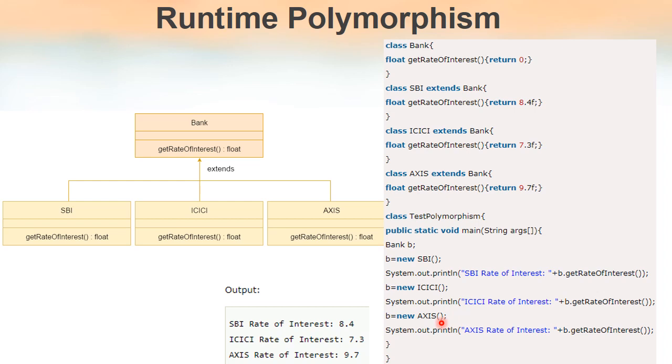Now see this line, B = new Axis. At present B is referring to the object of class Axis, that is this class. This class also will get two methods with the same name due to method overriding: one method from class Bank and another its own method. Okay, so now if we try B.getRateOfInterest, the method that gets executed will be that of class Axis, because now B is pointing to the object of class Axis.